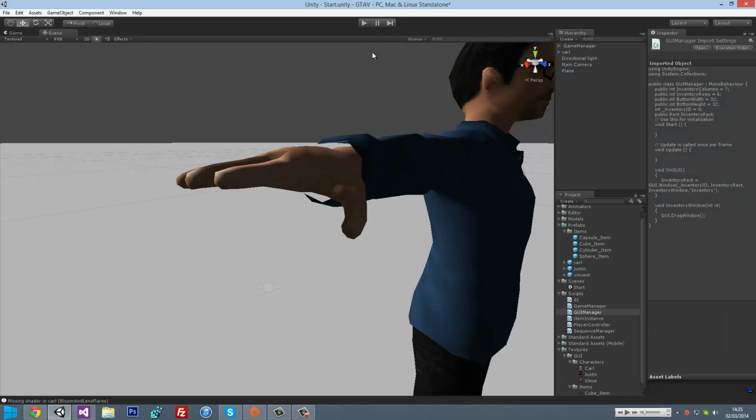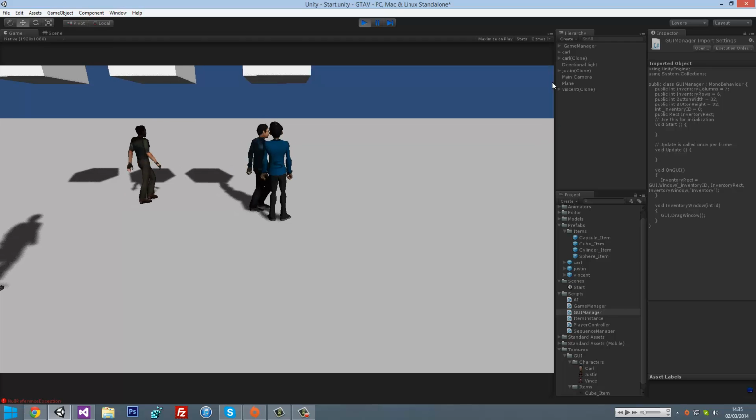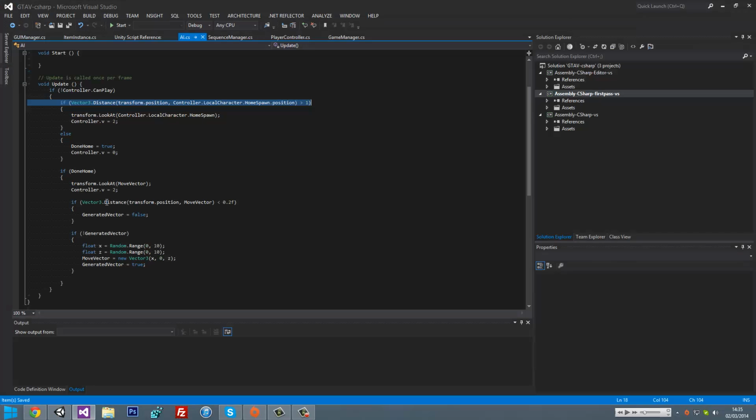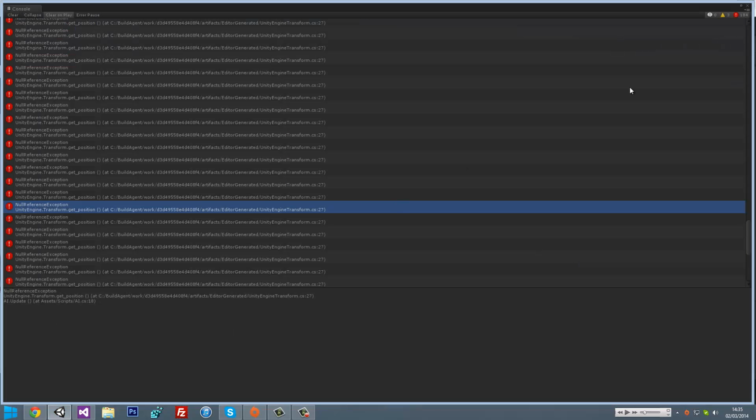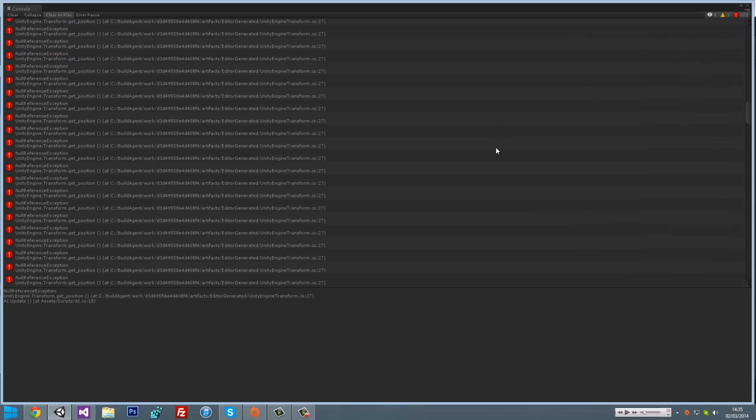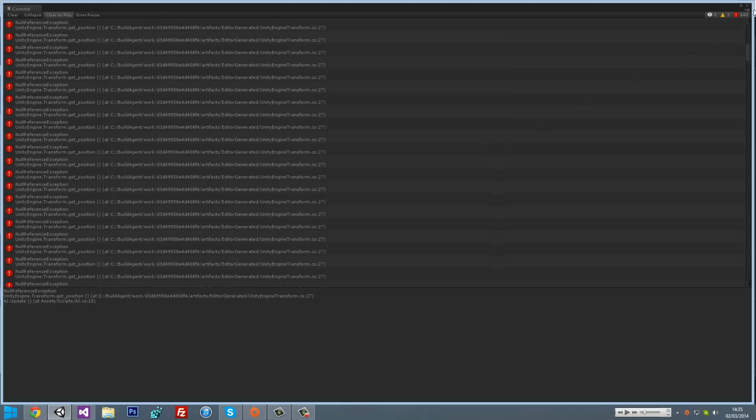So when we start up it will just be there by default. It should be draggable. No it won't, because we get an error.